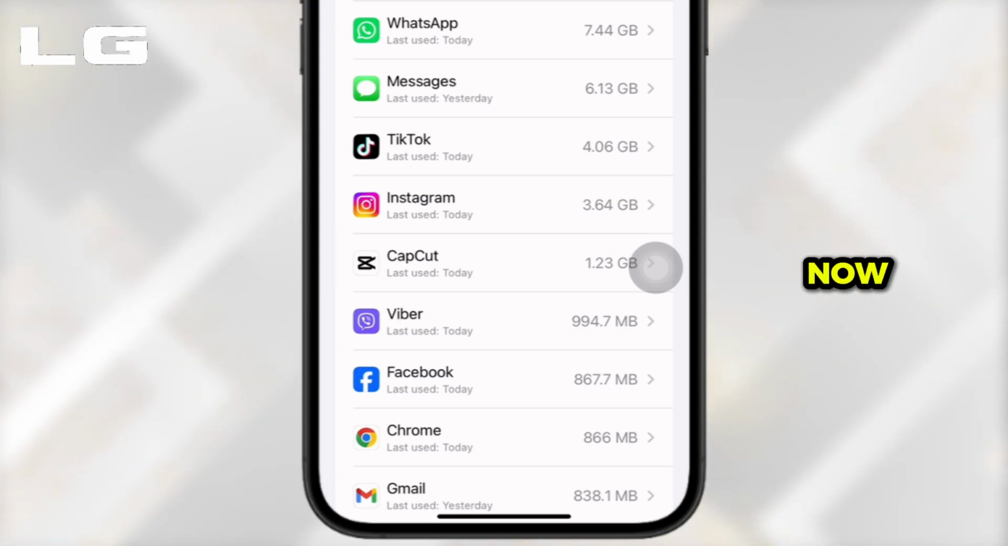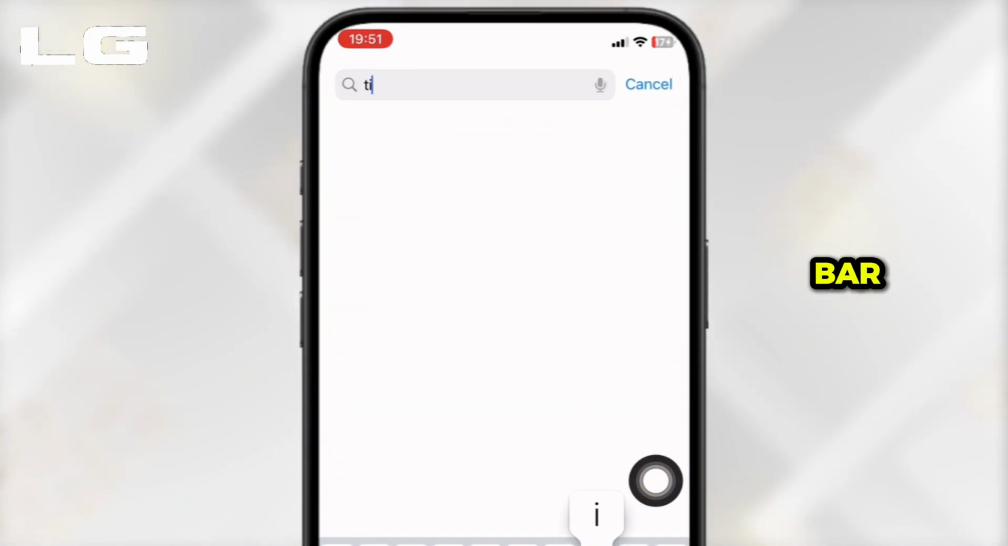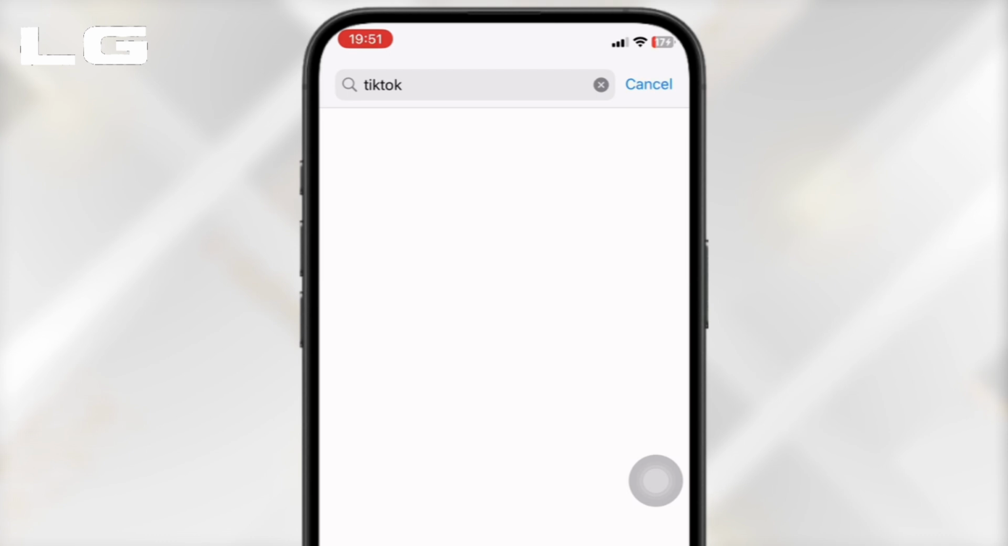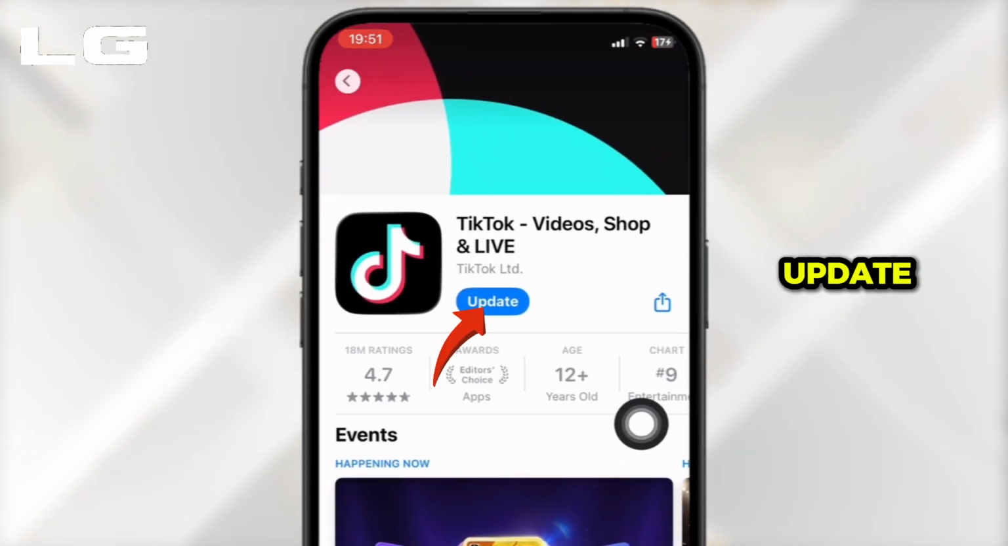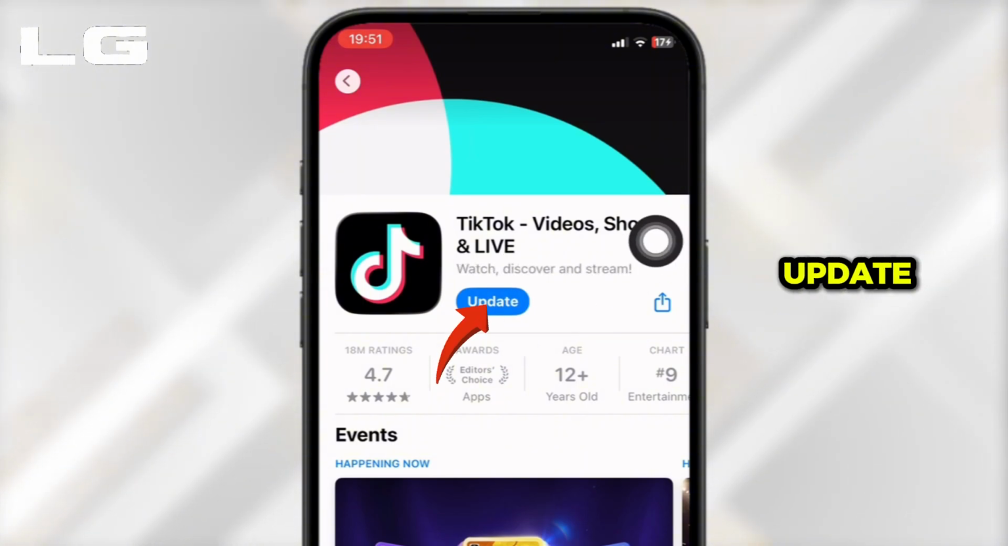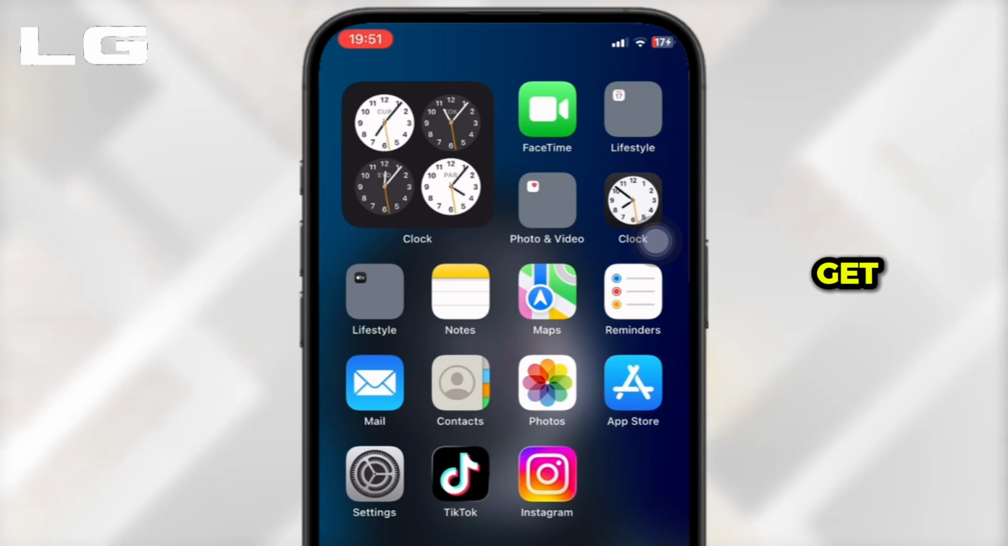Once offloaded, the next thing you want to do is head over to the App Store on your device. In the address bar, search for TikTok. Move into this app right here. If you see the option of update, simply click on update and update the app. Once updated, the problem you have been facing might get fixed.